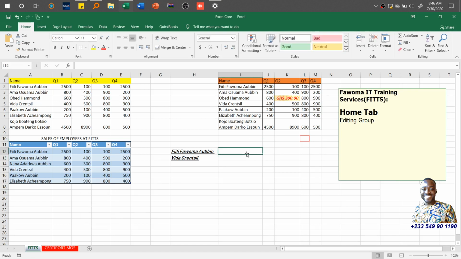Okay, so the number group basically looks at how we format the content of our cells. So by default, it is general. So when you type numbers, automatically the system knows that it is numbers and it's aligned to the right of the cell. And when you type letters, it is aligned to the left of the cell.